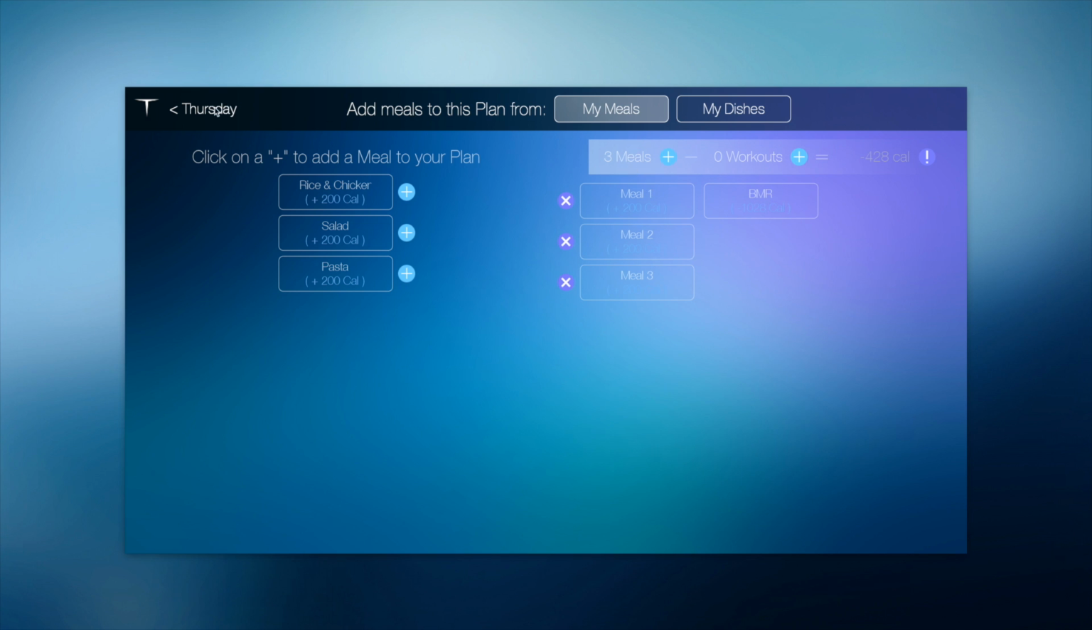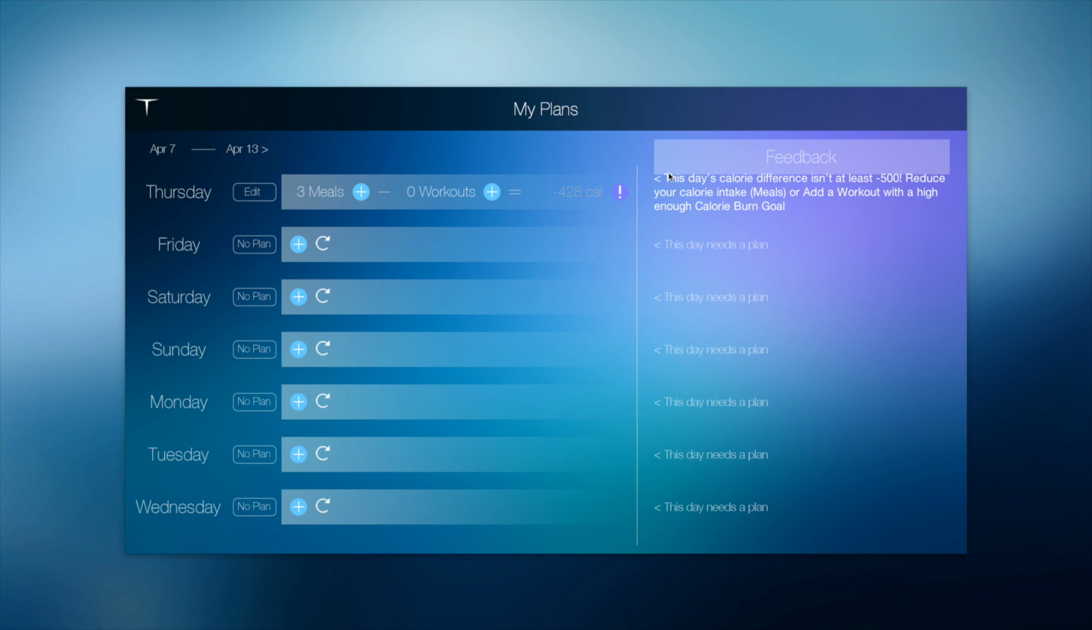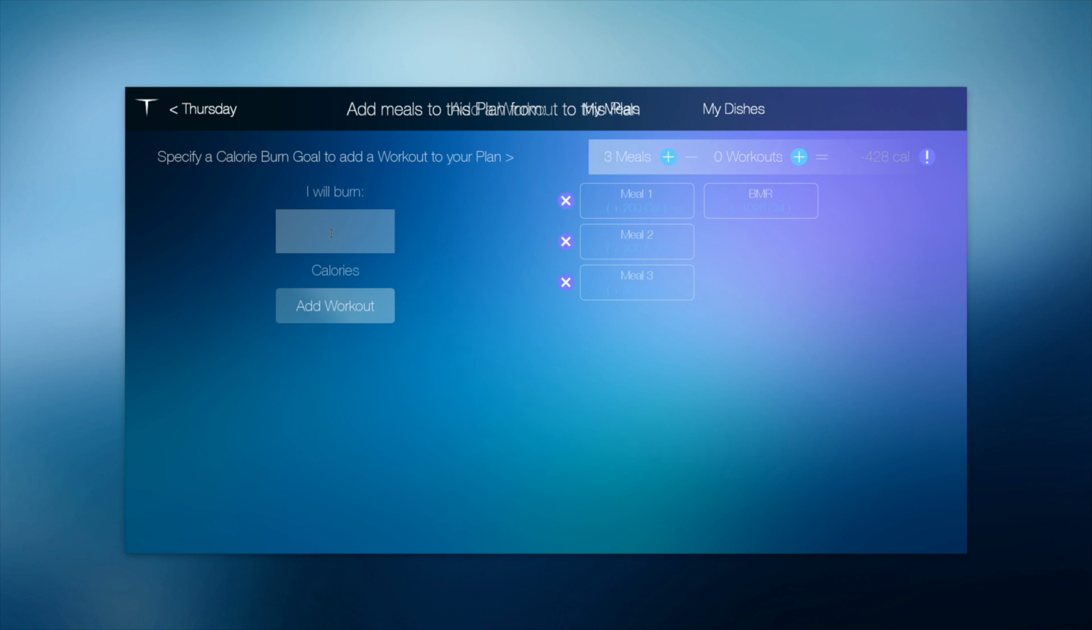So let's go back. Now here you can see that Transform is trying to tell me something. It's saying that the day's calorie difference isn't at least minus 500. Now I can easily remedy this by simply adding a workout. So let's plan on having a workout. Let's say plan on burning at least 200 calories. You can see that it's now over minus 500, and we have a check mark, and Transform is happy.